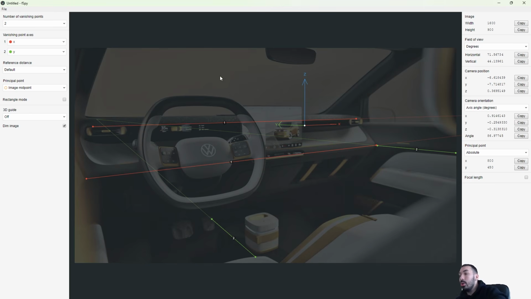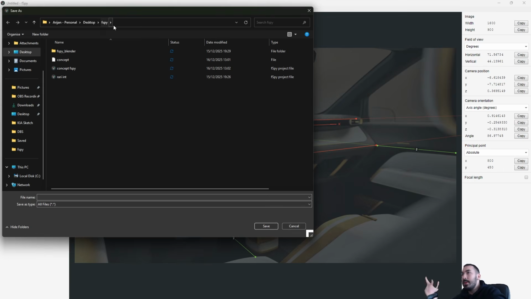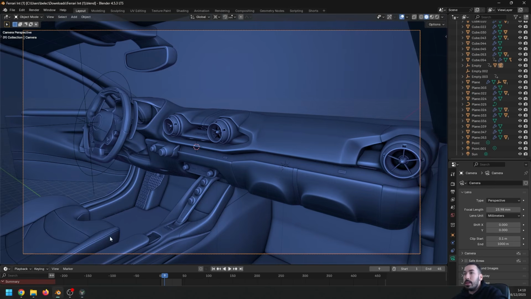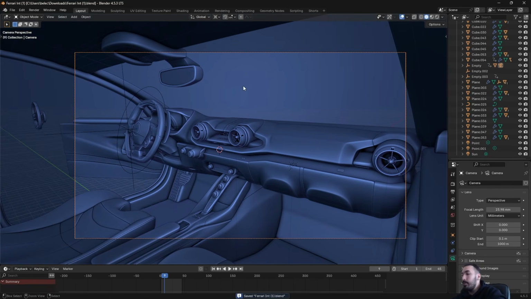So now, once you set this up, you're going to save this file and take it into Blender. We're going to open up the file menu here. You're going to click on Save As, and then just find a folder where you want to save this. I've got a folder on my desktop which is called F-Spy. I'm going to name this VW, that's Volkswagen, because this is a Volkswagen car. And then, once we save that, we're going to go into Blender. In Blender, let's just open up a new Blender file. This is a Ferrari that I made a long time ago.